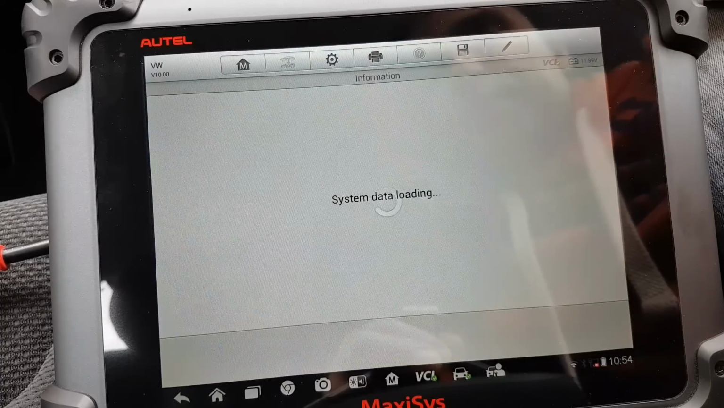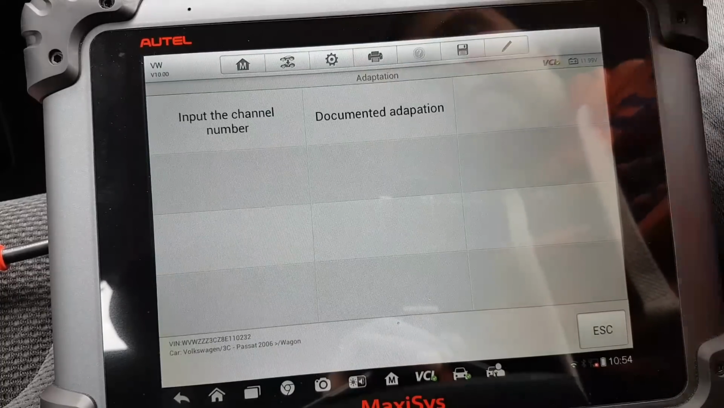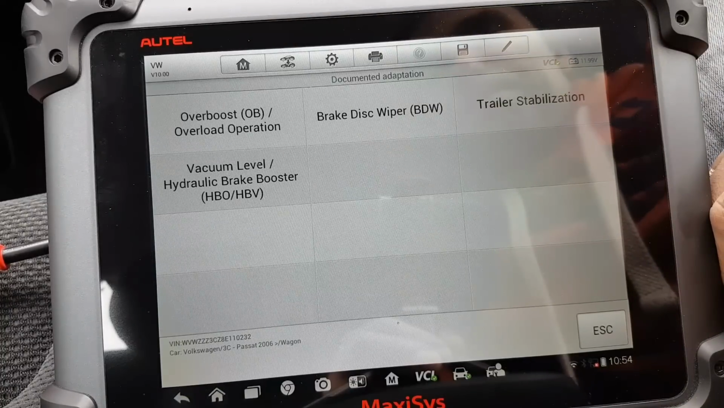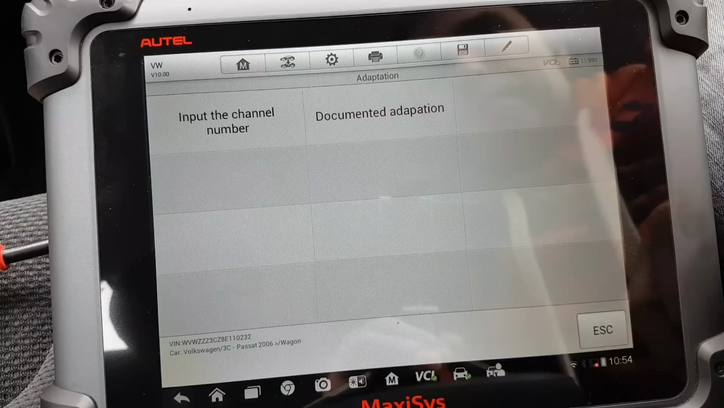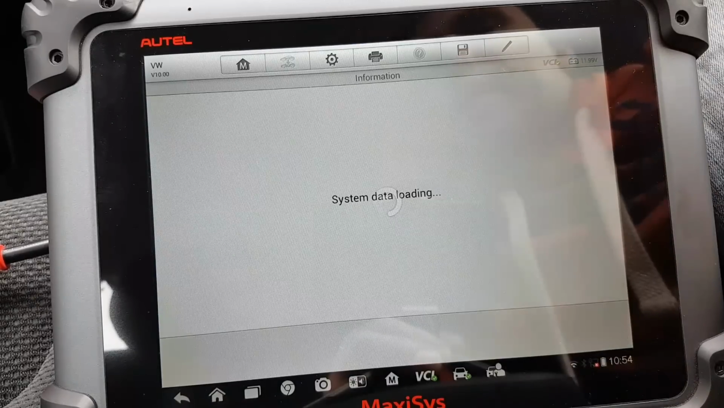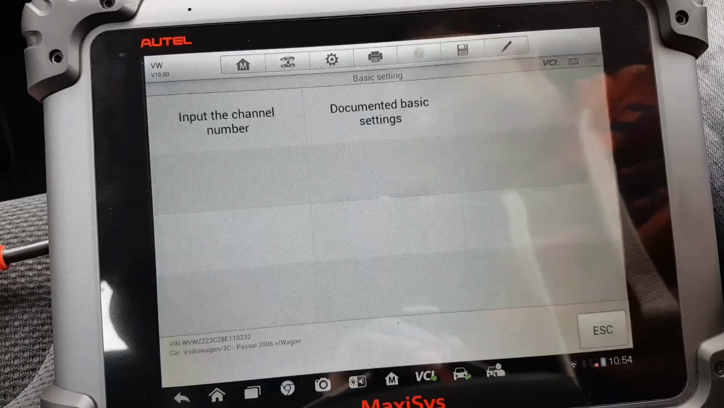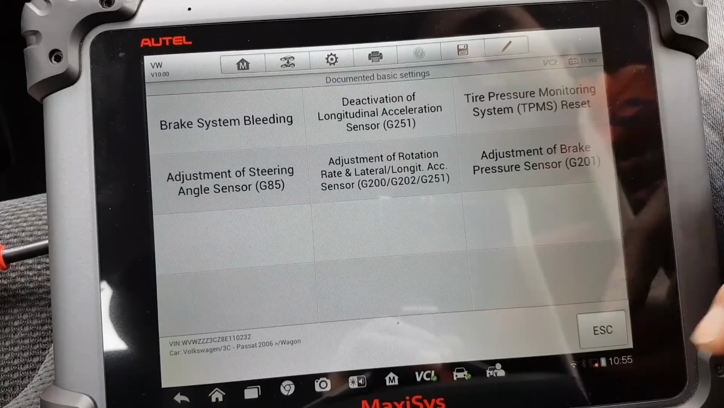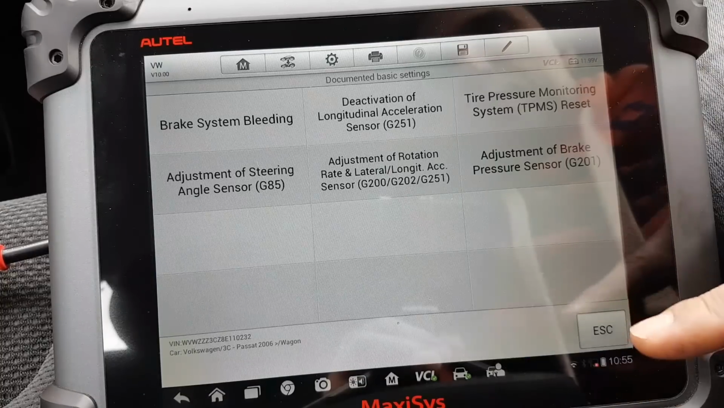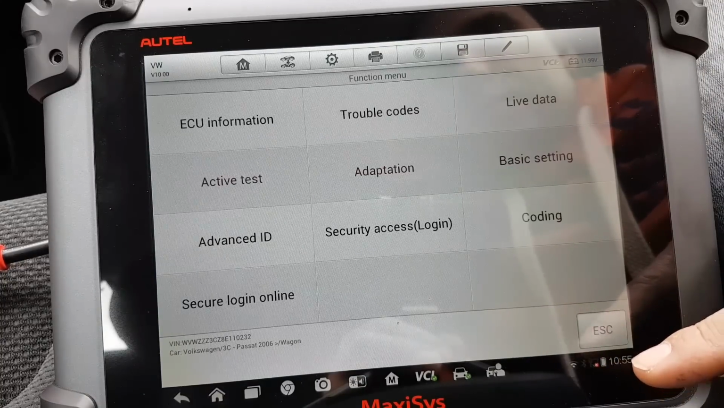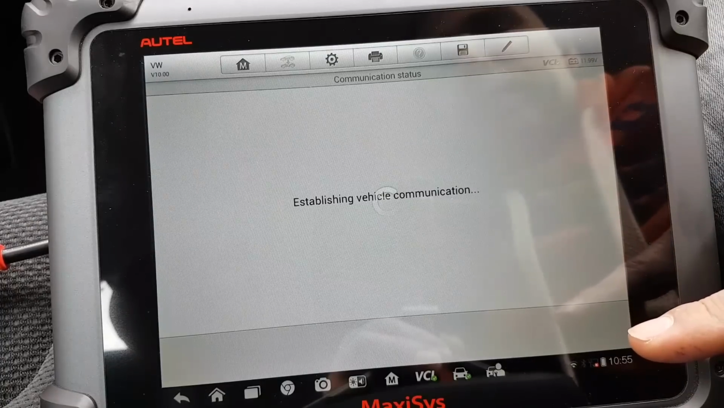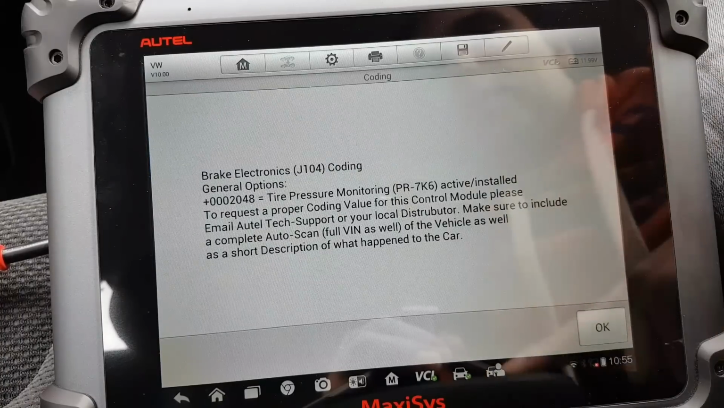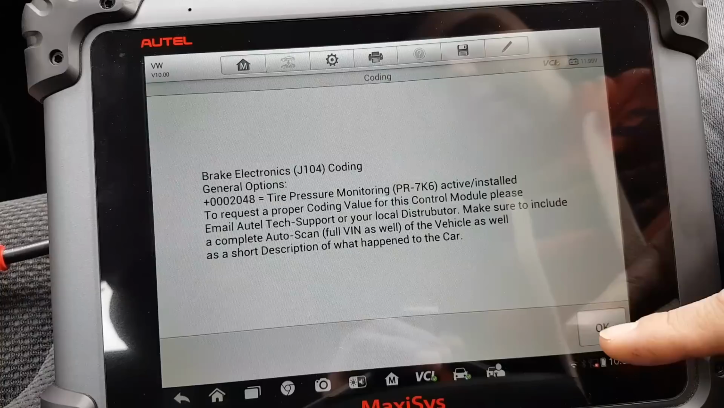Adaptations, documented adaptations, which is always better. There they are. Basic settings, documented, which is good. There we go. And the coding. Let's see if they tell us what to, yeah, also give us a little bit of guidance.